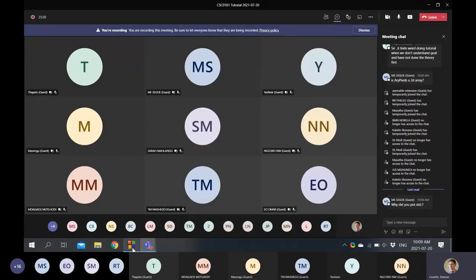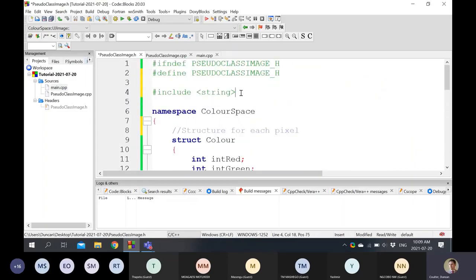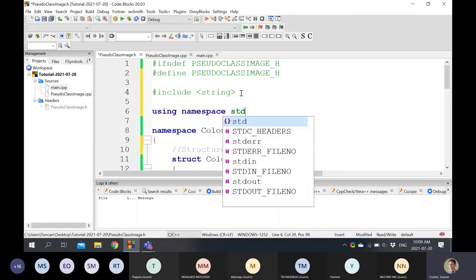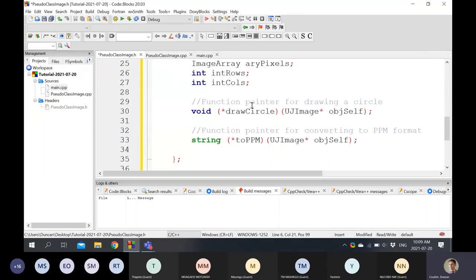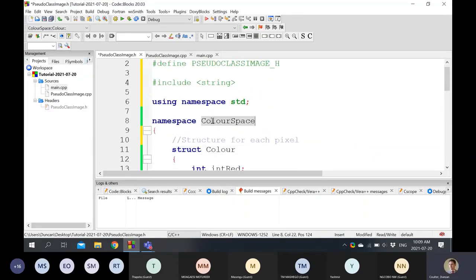Okay, so as I said, remember we have a choice here. The string's name is standard string. It lives in the standard namespace. We've got two choices. We can go using namespace standard, which would work fine, or we can go standard::string to give it its full name, because the string is inside the standard namespace, just like our color is inside the color space.